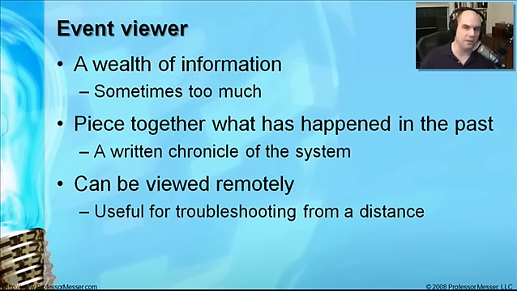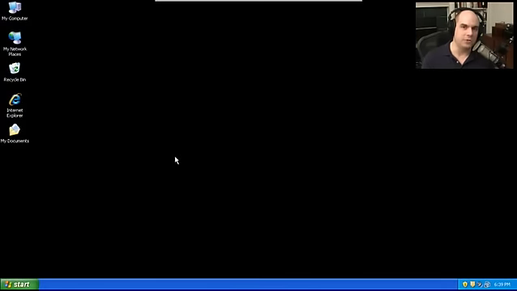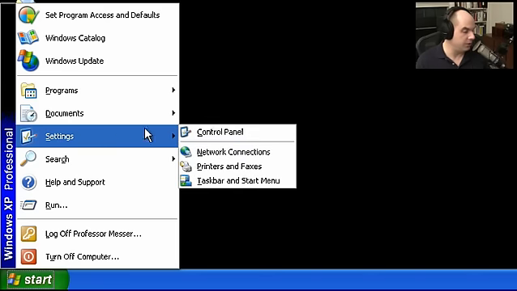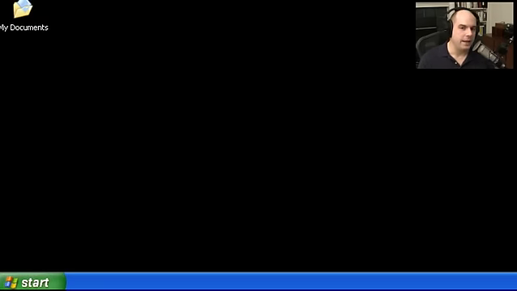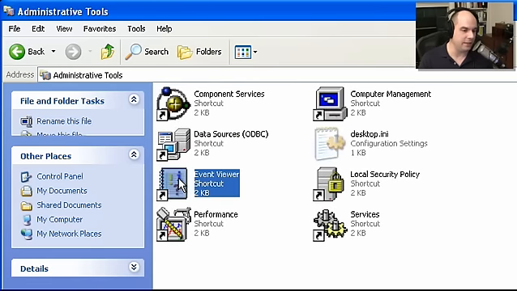Let's have a look at the event viewer, and I'll give you an idea of some of the things you can see when you step through the different pieces of this chronicle. The event viewer is an administrative tool that you get to from your control panel. So under your Start menu, let's choose Settings, Control Panel. And inside of your control panel is going to be administrative tools. We're going to select those administrative tools. And within that list of admin tools is the event viewer.